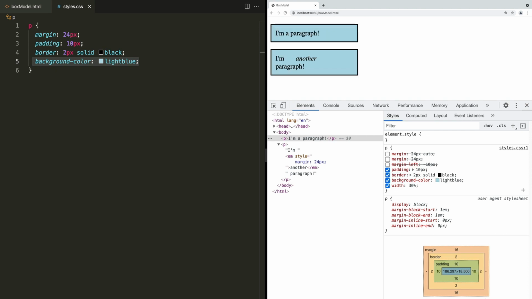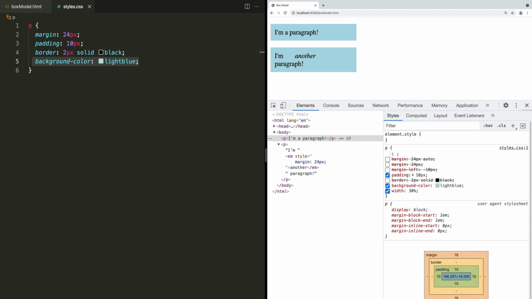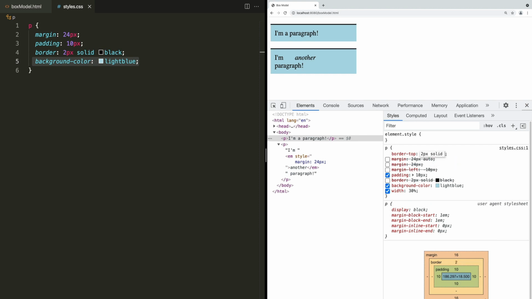And finally, let's take a look at how we can edit the border. So here you can see we have a border of 2 pixels solid black. We can disable that and the black border goes away. There's not that much to the border. The one thing to know is that you can set just one direction, just like you can with padding and margin. So I could say border top, 2 pixels solid red.